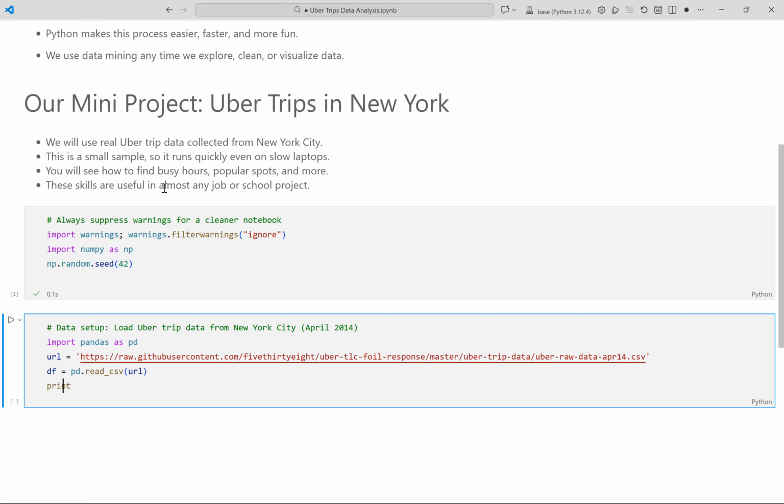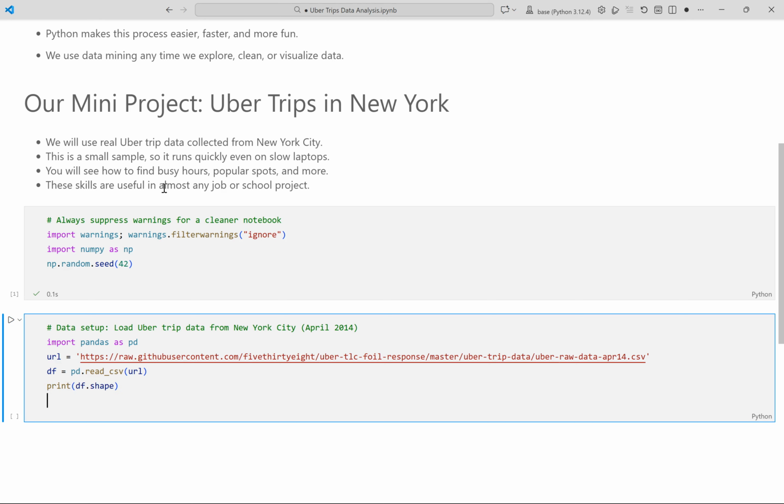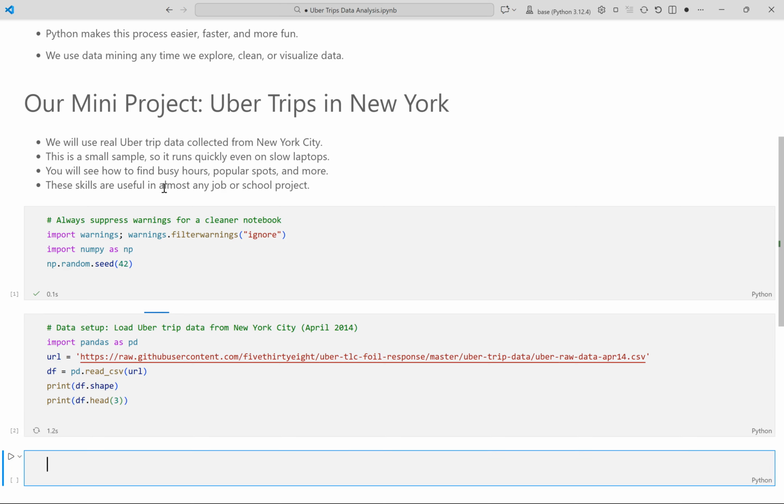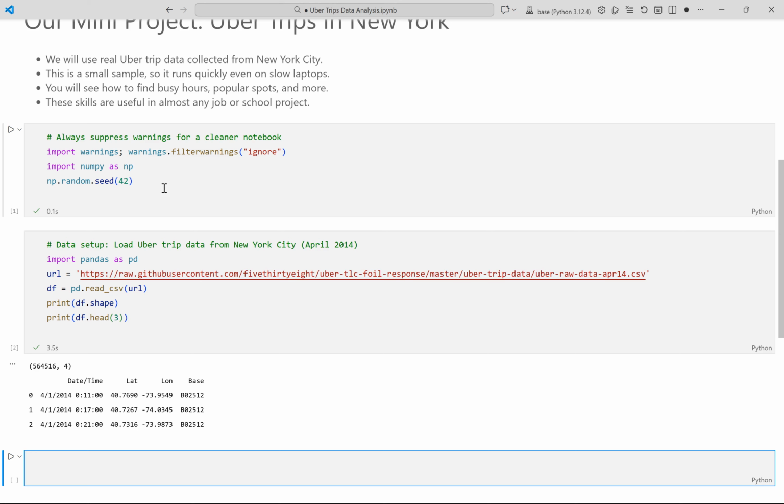We print the shape to see how many rows and columns are in our data. We preview the first 3 trips to get a sense of what each row looks like. This output shows our dataset has over 564,000 Uber trips recorded in April 2014, with 4 key columns: date, time, latitude, longitude, and base, the Uber office code. The first 3 rows reveal timestamped locations for individual trips, which we'll analyze to find patterns like busy hours and popular areas. This initial look confirms we are working with rich, time-stamped spatial data, a perfect foundation for our project.